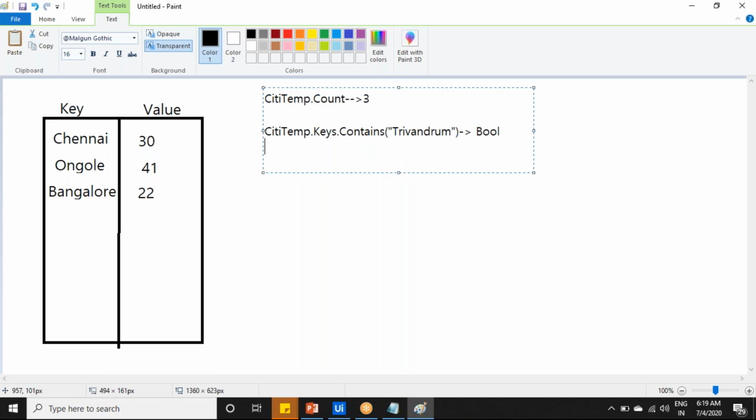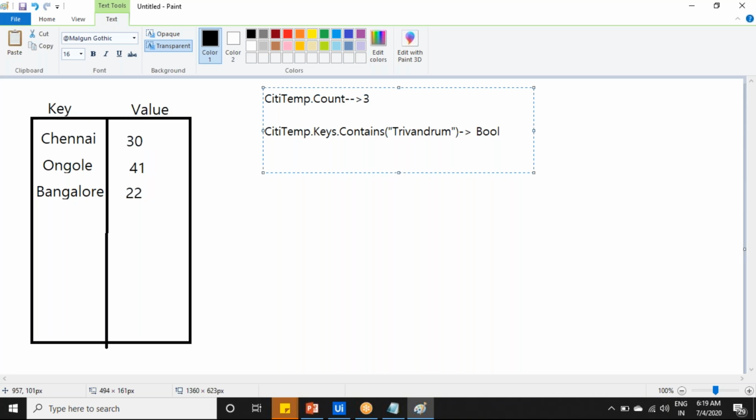So what will it return in this statement, true or false? Type in the chat window. It will return false, because our dictionary has only 3 values: Chennai, Ongole, and Bangalore. That's it. We don't have Trivandrum, so it will return false.